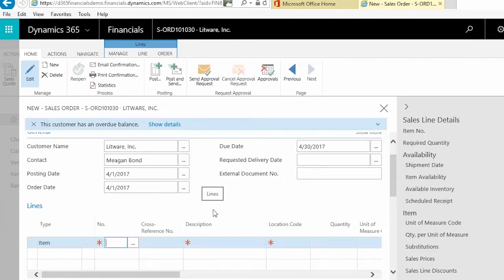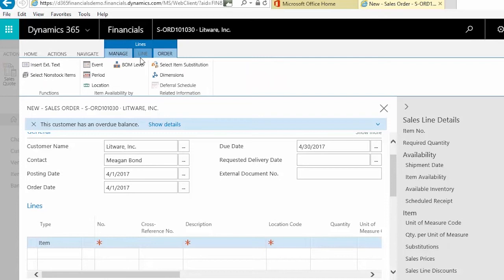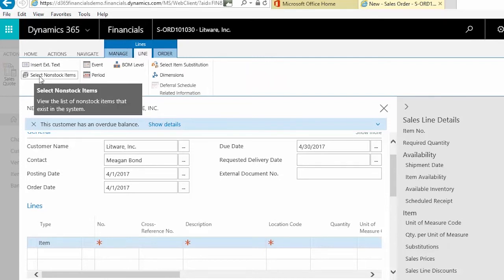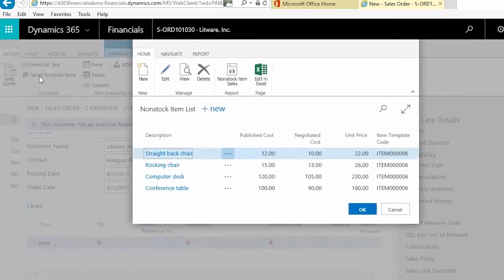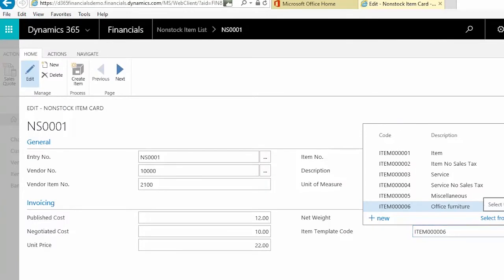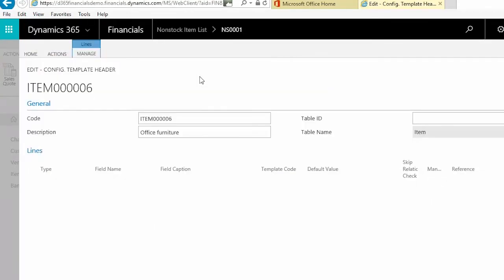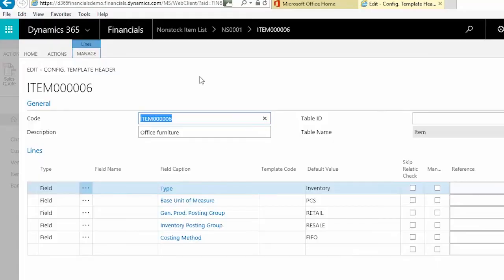Once you enter a non-stock item in a sales document, the program automatically creates a new item record using the item template on the non-stock item card. The item template contains all the mandatory fields that you need to set up a regular item.